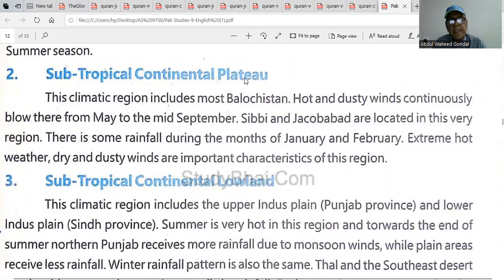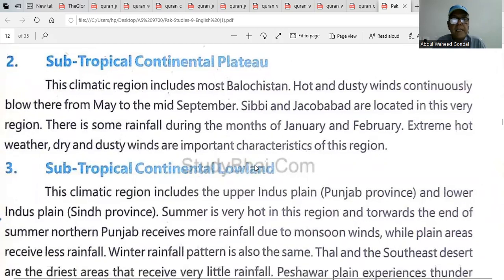Subtropical continental plateau. This climatic region includes most of Balochistan. Hot and dusty winds continuously blow there from May to mid-September. Sibi and Jacobabad are located in this very region. There is some rainfall during the months of January and February. Extreme hot weather, dry and dusty winds are important characteristics of this region.